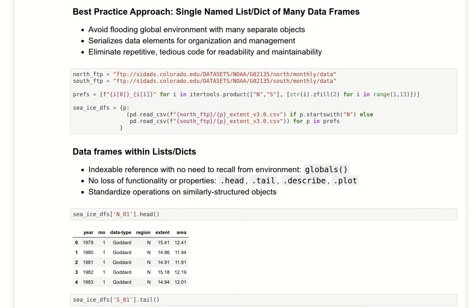The really emerging approach for this challenge is to interact with a single list or object of many data frames. This avoids the global environment of many separate objects. You serialize data elements in an indexable format for easier organization and management, and you eliminate and streamline a lot of repetitive and tedious code for readability and maintainability.